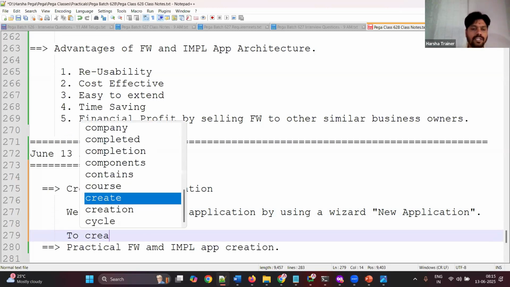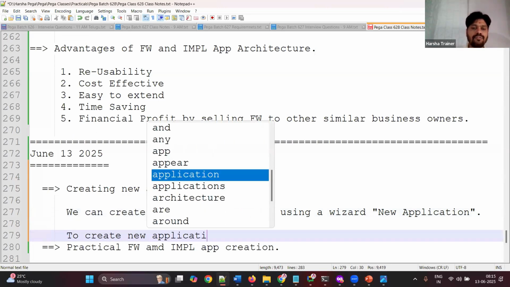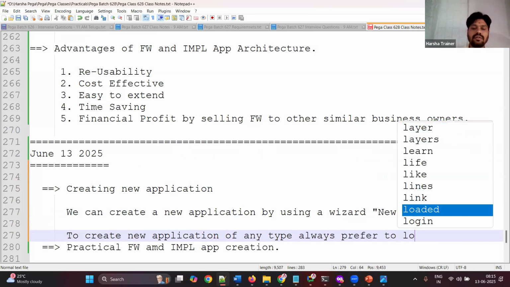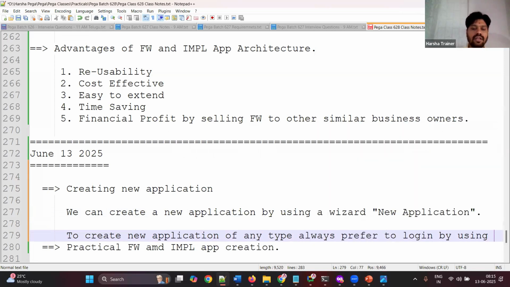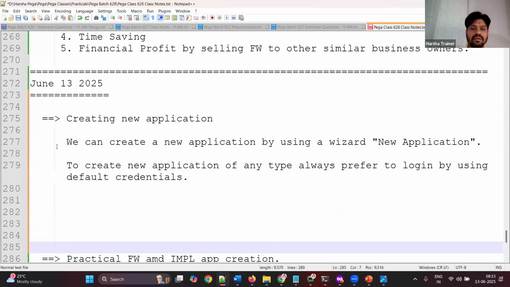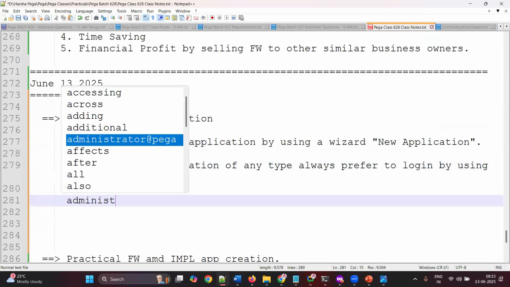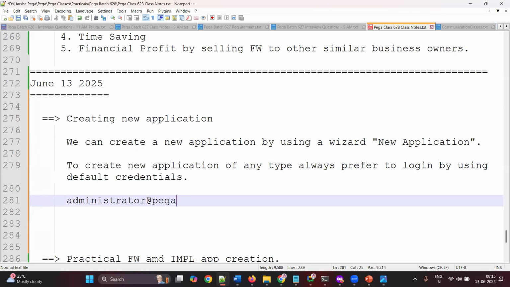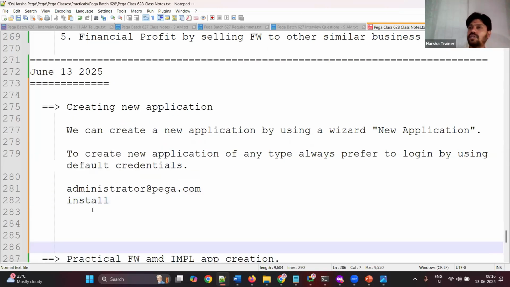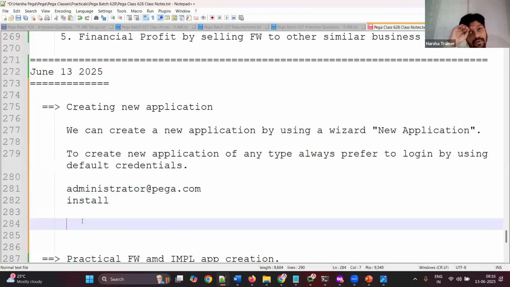So to create a new application of any type, I am writing like this: always prefer to log in by using default credentials. What are the default credentials? Administrator@pega.com. Password is install, in small letters. Install is small. Understand? This is what you are doing.